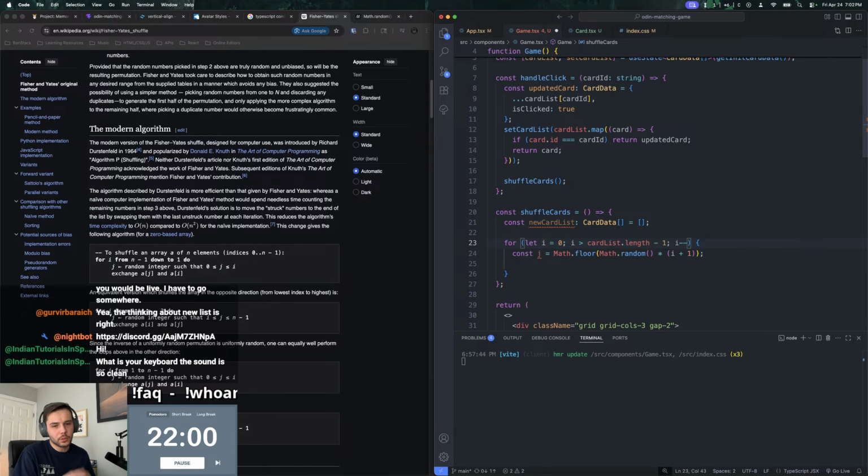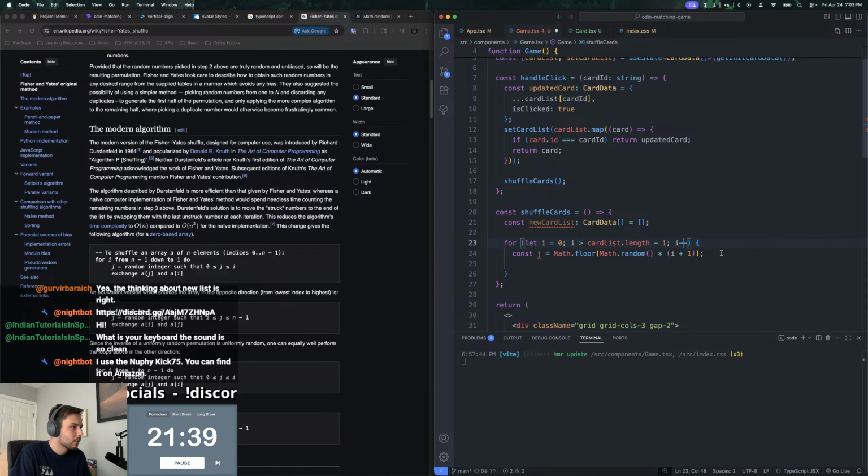What is your keyboard? The sound is so clean. It is a, here, wait, actually, I think I have a link to it. Or not a link, but a name. I think I've got it as a command here. Maybe? Did I add that as a command? I might be tripping. Oh yeah, there it is. There's the keyboard. It is a nice sound. I do like it though.